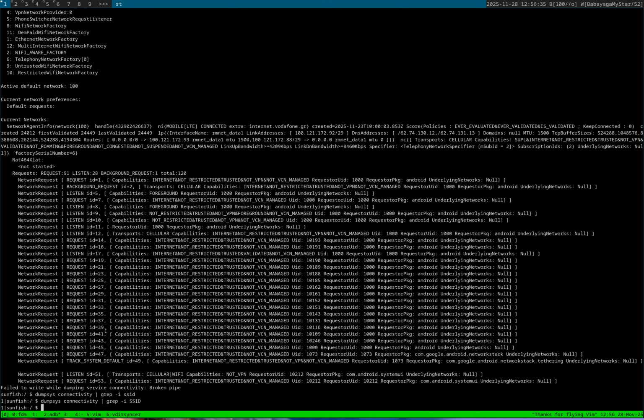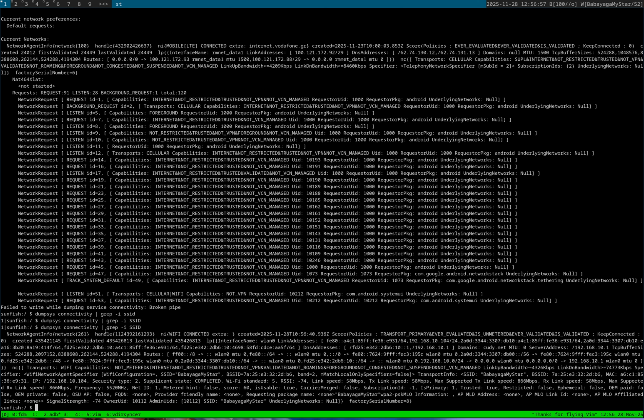Because it's not connected, let me connect the phone to the Wi-Fi. Let me see what's happening. Why is it not connected? Yeah, I asked it to connect to the Wi-Fi, and now it's connected. So if I do this again, now it's connected to my SSID. It's called Baba Yaga My Star. I don't know if you see. There it is. So it's WPA2. You see that.